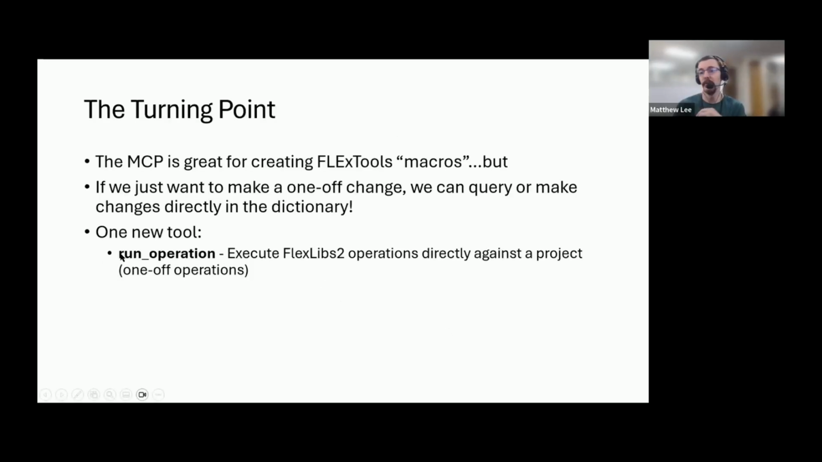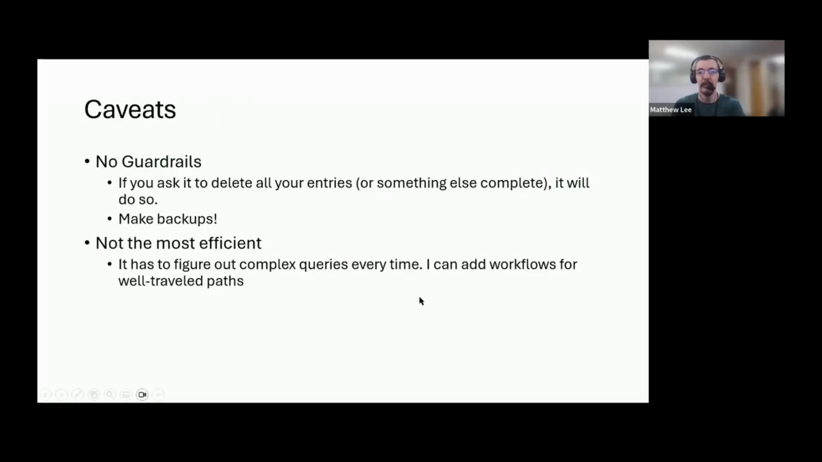But yes, there's a new tool, run operation, so you can execute the operations directly against a project. If you don't need it for running it 100 times across 100 projects, just run it. Before we dive into it, I just want to say there are some caveats.